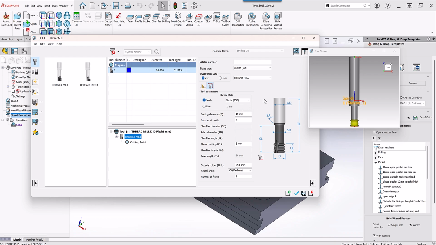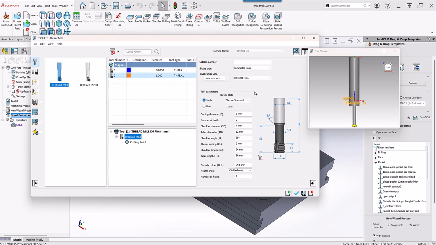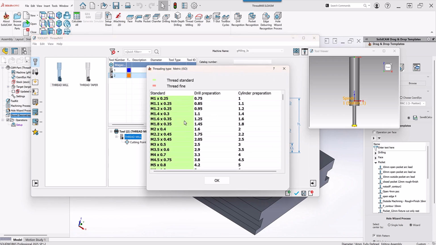Now, I've already created one that has a specific shape, what they call a shaped tool for thread mill. But let's see how we actually do create a regular thread mill tool. I'll load this tool by double clicking on it, and you'll see the following. It shows that it's a thread mill, and next we go through the tool parameters, such as the thread data. We have to choose our standard. The standard I'm going to be choosing is metric. And when I do that, it gives me the standard table for metric tools.